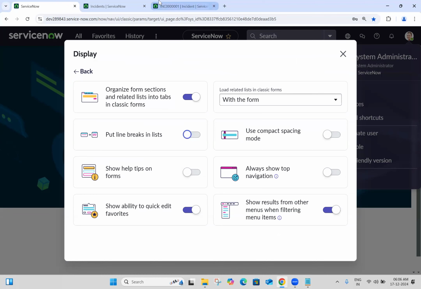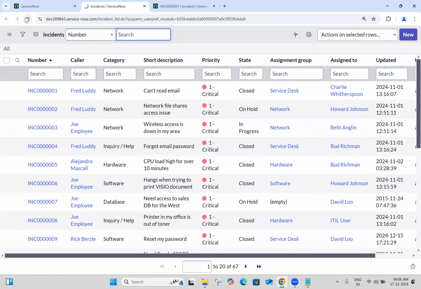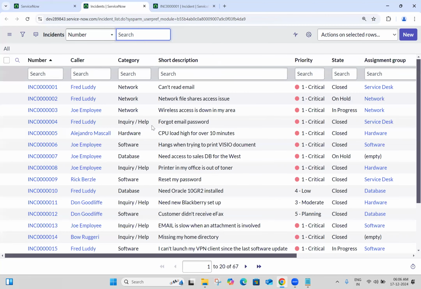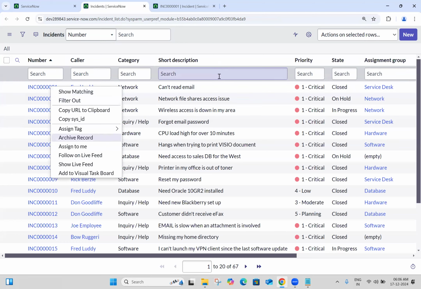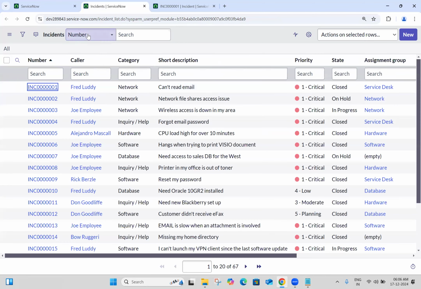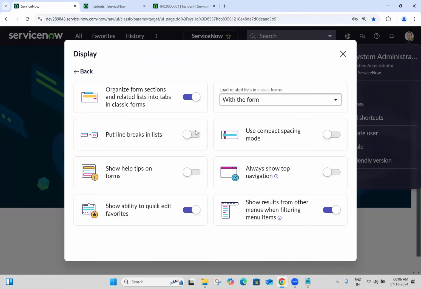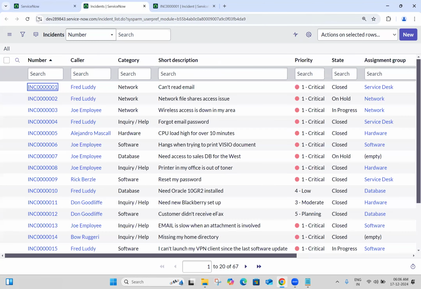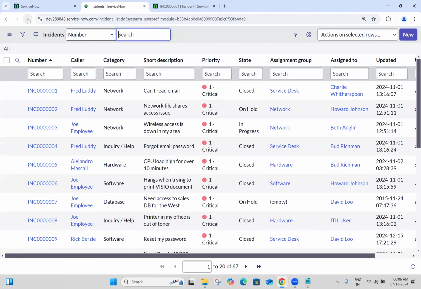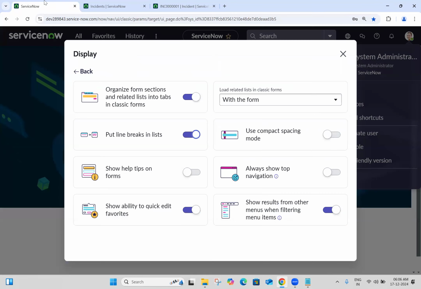I just removed line breaks. You can come and refresh the list here. You can see how it is appearing. There is not that much space between the records. Again, I'm keeping this option the same as default. Come and refresh again. It will put the line breaks back.